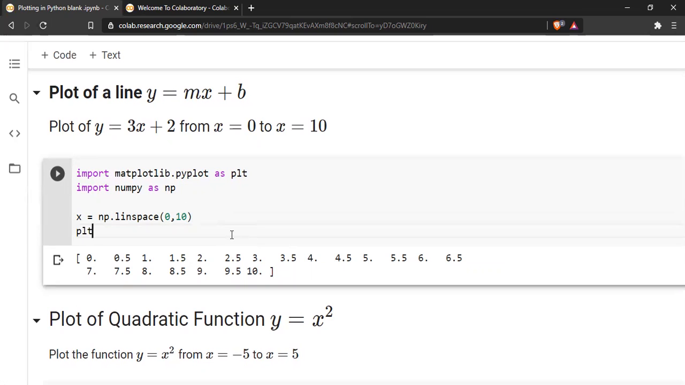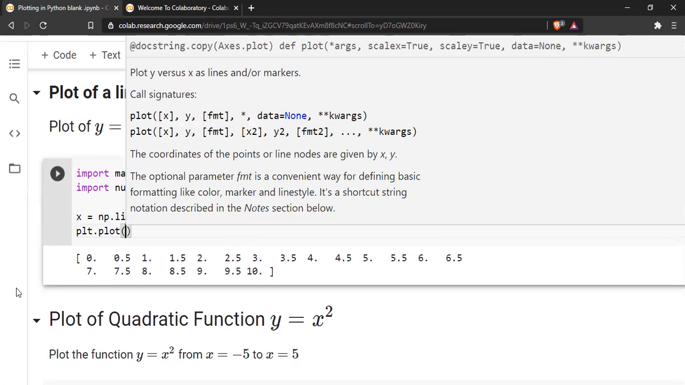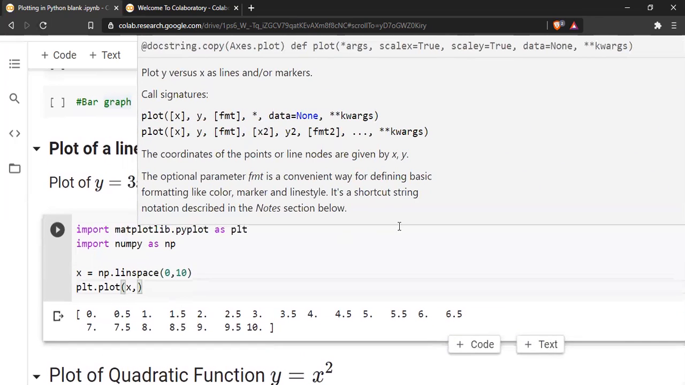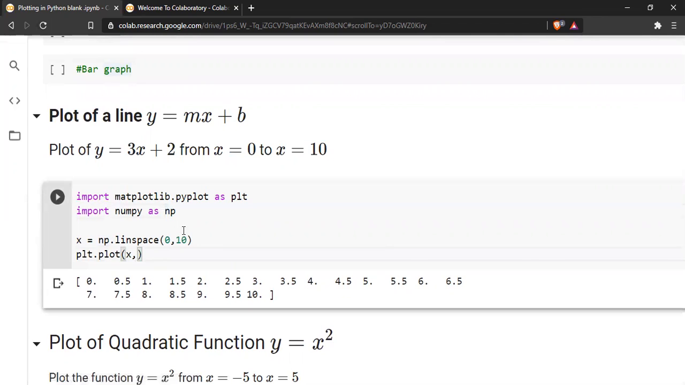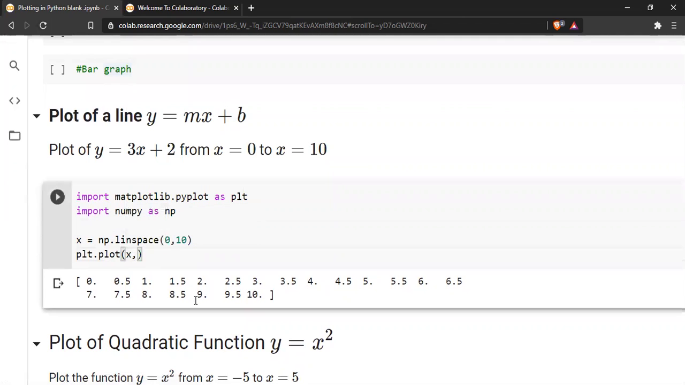Now we go to plot. This time, we will be using a line plot because we will be plotting a line. We are going to plot the value of x versus the equation here. So in this case, instead of writing y, I will write 3x plus 2. This is my second argument. The first argument is the value of x. My second argument is the value of y, so the value of y is 3 times x plus 2. That's how you plot a function.